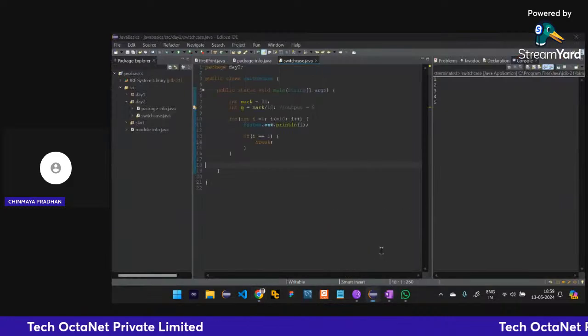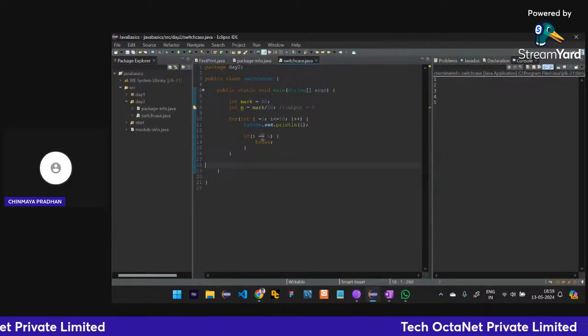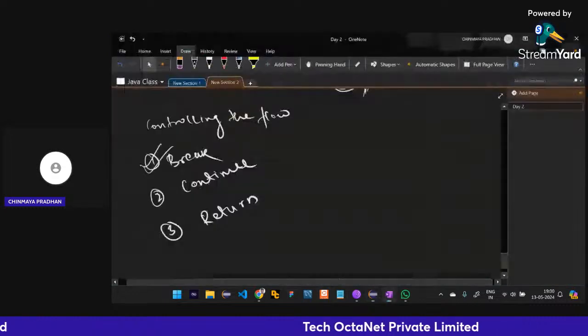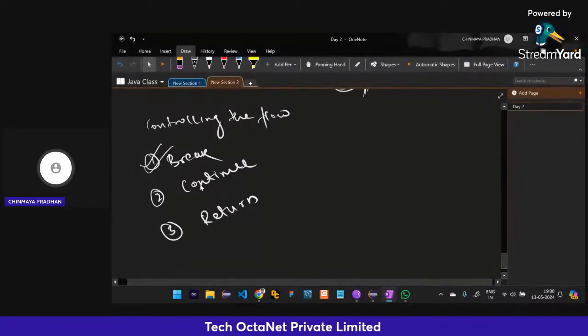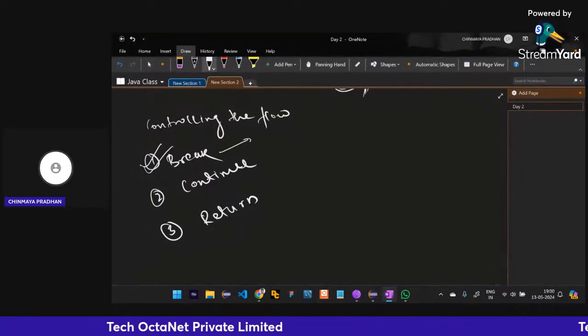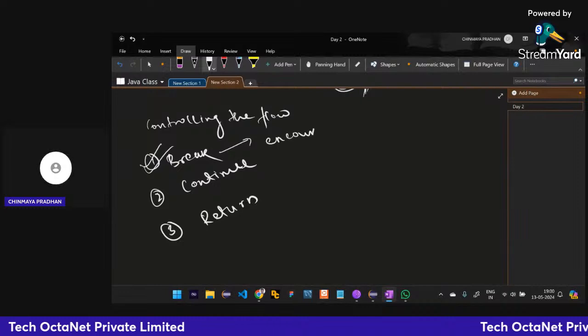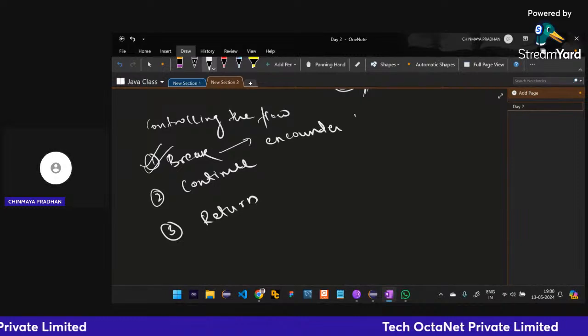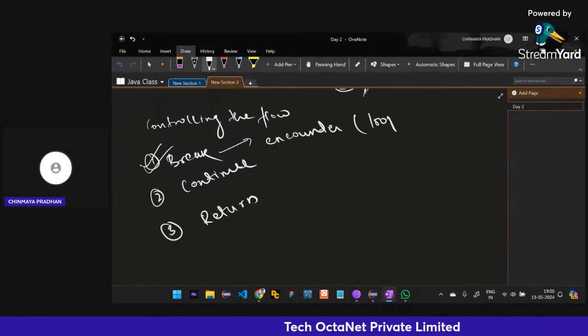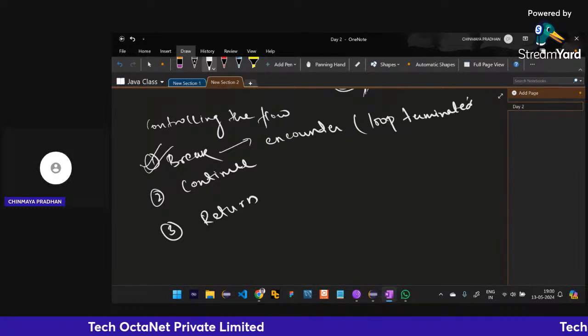So we just completed the break statement. Then let's start with the continue statement. What break does: whenever we encounter a break, the entire loop gets terminated.